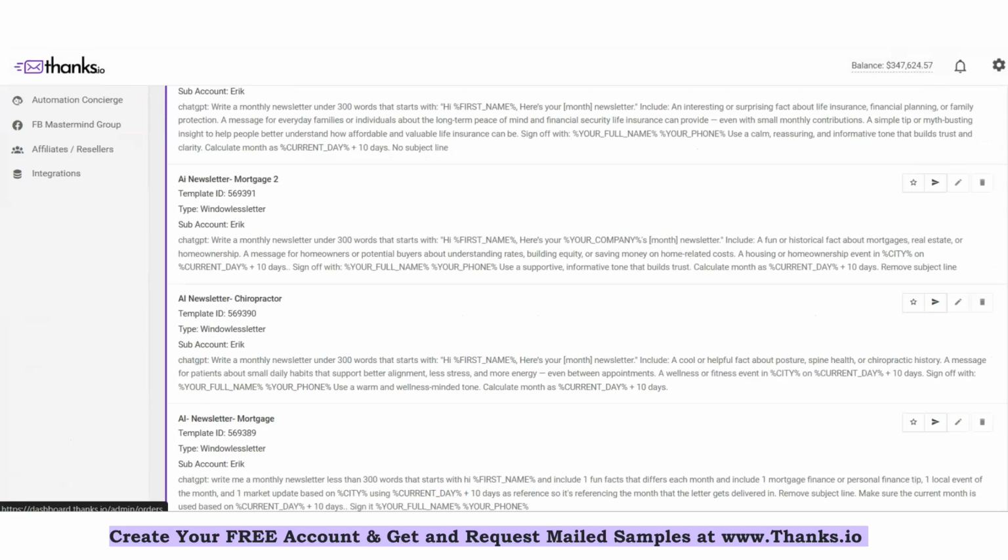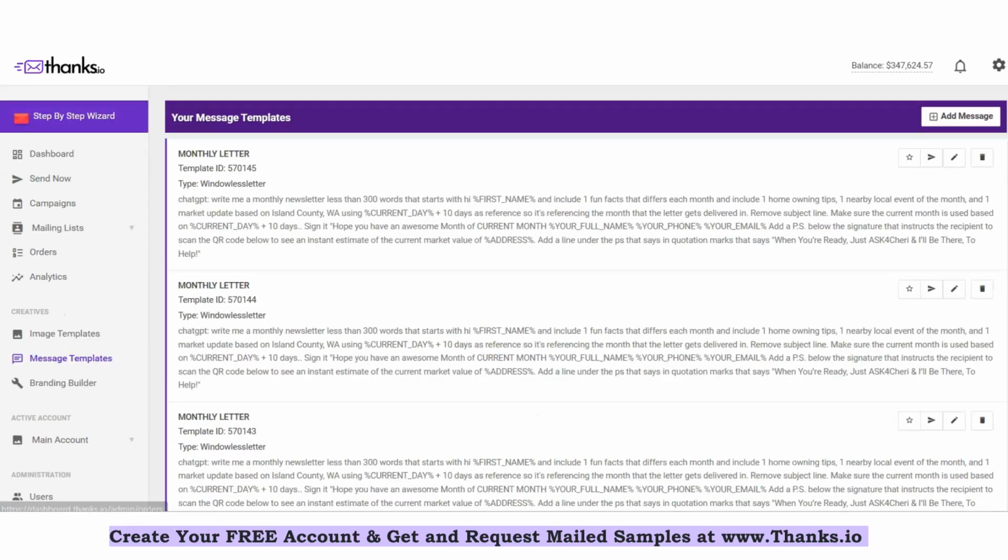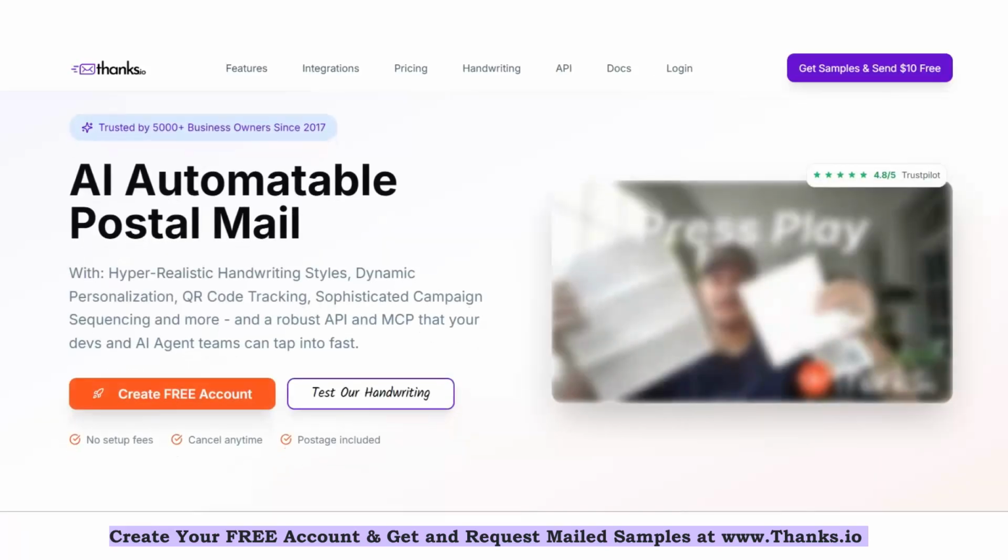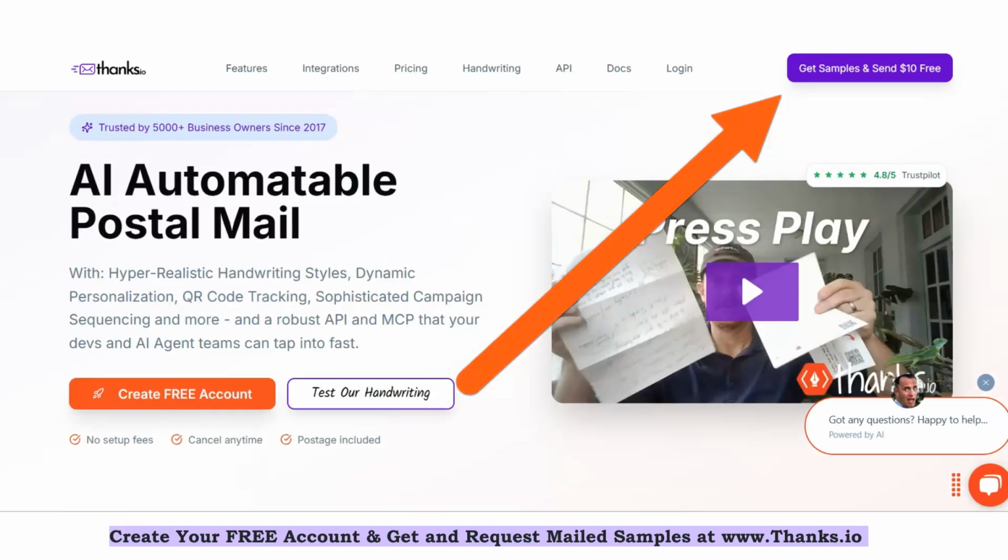and we will even help you do so if you go on over to thanks.io and create your free account today. In this demo, I probably only showed you a small section of what the system can do. Pretty much anything you can imagine when it comes to automating postal mail is possible with thanks.io.